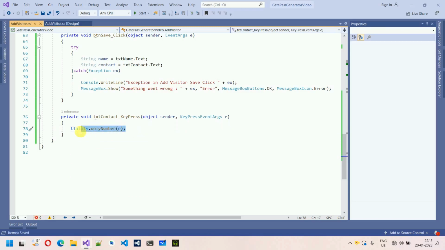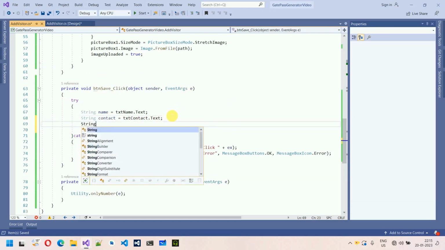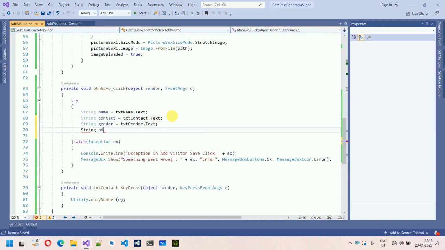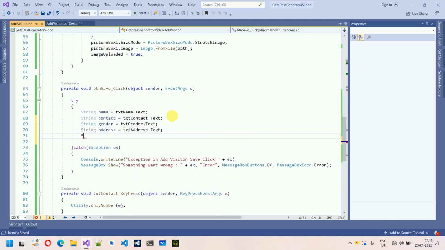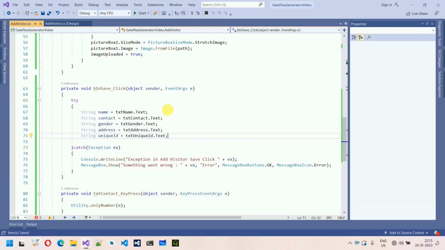So this will handle the part where we can only enter the integer into this one. Now we move back over here and we are going to fetch the other items like strings. We are going to fetch the gender is equal to txt gender dot text, the string address is equal to txt address dot text. After this we need to extract the string unique ID is equal to txt unique ID dot text, and we already have the visitor ID.